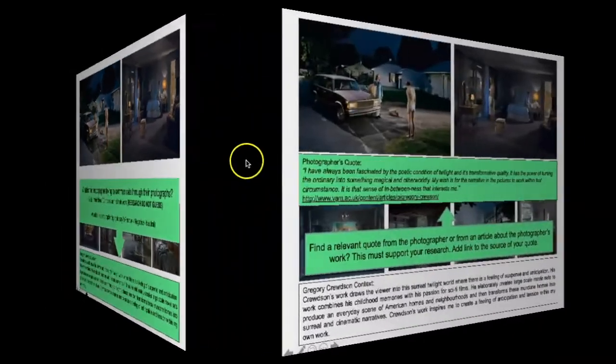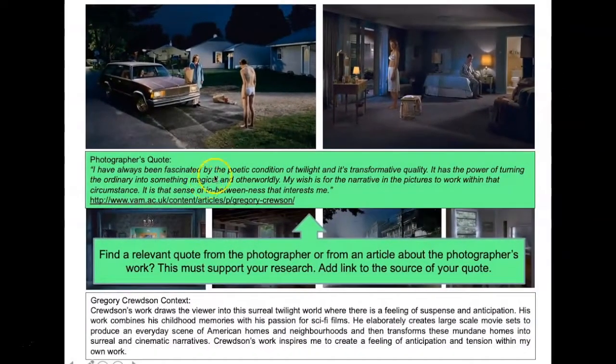The next thing I've done is I've found a quote about his work. Now, the quote must relate to the images that you're talking about. It doesn't have to be from the photographer. It can be from someone that's written an article about the photographer's work. It could be taken from an exhibition. Very often when there's exhibitions in galleries, they'll have quotes about the work.